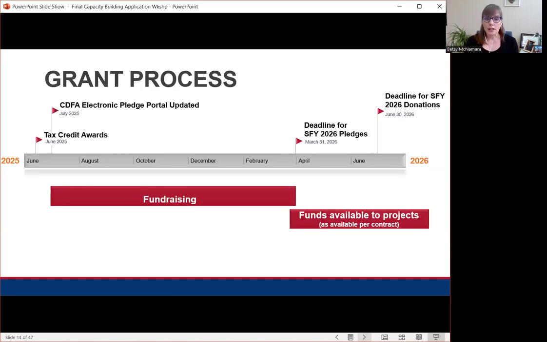The actual process of receiving an award, and then if you are an organization that is going to fundraise for the award, is outlined here. CDFA will make these tax credit awards for state fiscal years 26 and 27. Usually awards are made in a 2-year timeline, and the maximum award you can apply for through the capacity building program is $75,000 a year, or a total of $150,000.